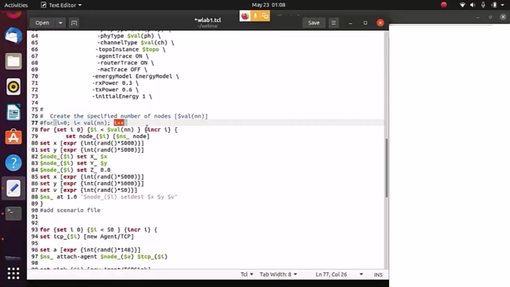Now we can convert this code into the TCL script. In TCL script, the same thing is used: for {set i 0}, then in brackets, $i less than $nn, and then incr i. All 3 parts are used. i equals 0 corresponds to this, i less than the value of nn corresponds to this, and i plus plus corresponds to this. So this is the initialization of the for loop.